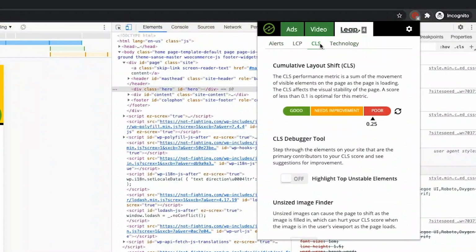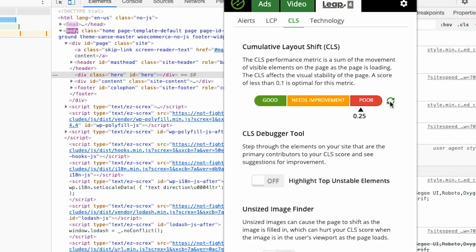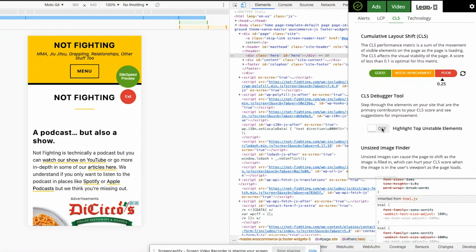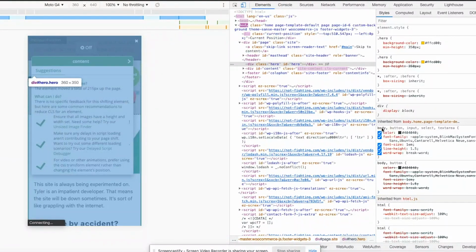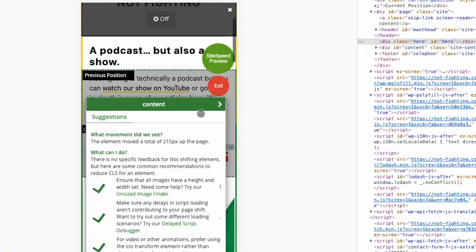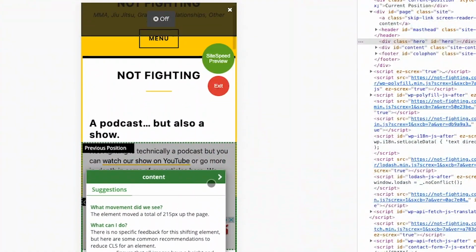I can troubleshoot this by going to the Ezoic Chrome extension inside of my incognito window and using the Leap tab to troubleshoot the CLS. I can turn on my script debugger tool, which is one of the easiest ways to understand why a menu or something like that may not be working on your website.